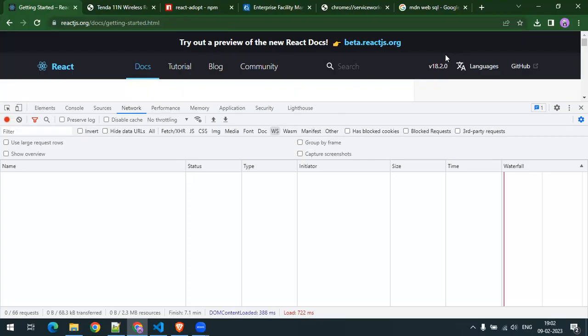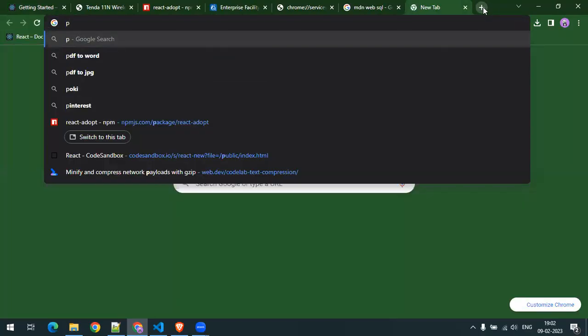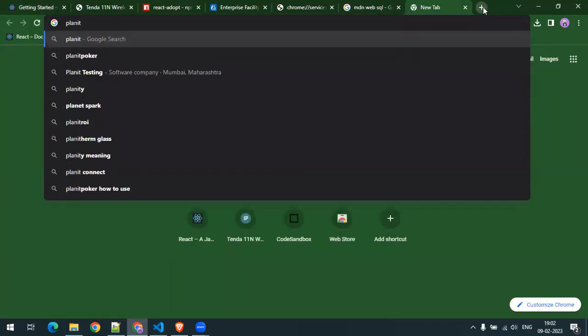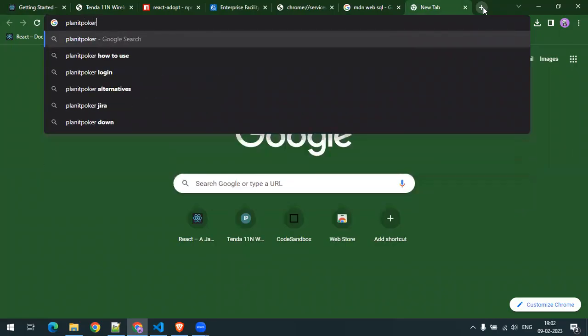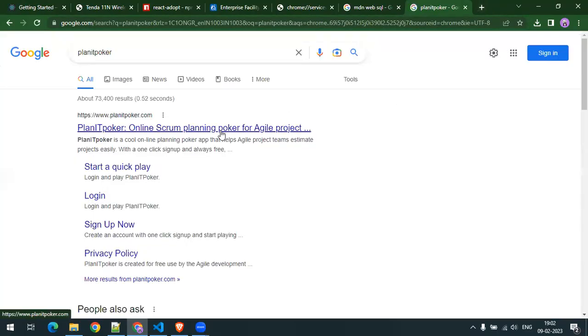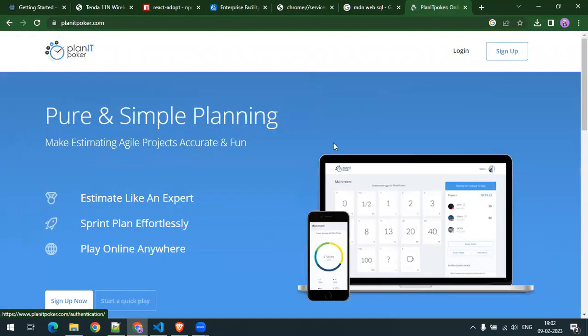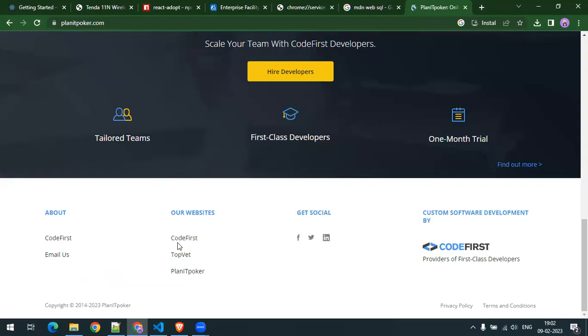this thing. I guess it does not require login. It requires login. Okay, no issues.